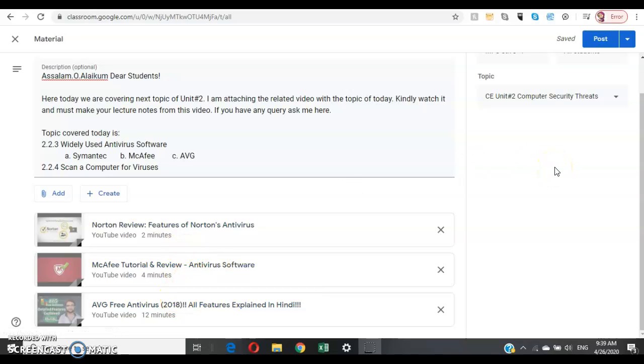Now the next point is how to schedule it. Here at the top right corner you will get the saved option. Saved means that the material that you are designing is already saved as a draft in your class. And the next option is post. If you want to post it at your class time, simply click on it.